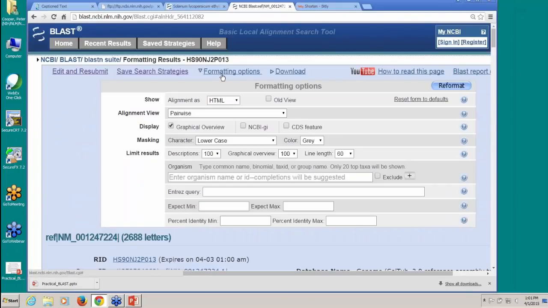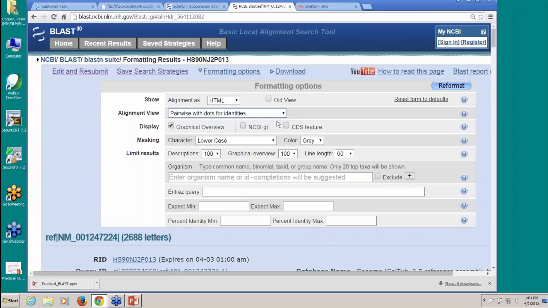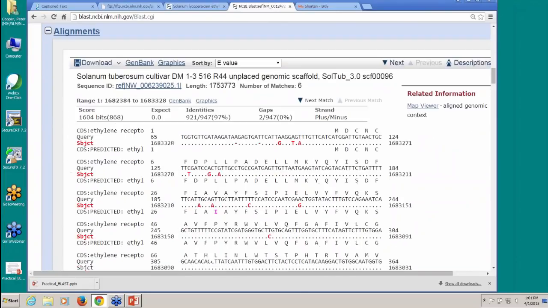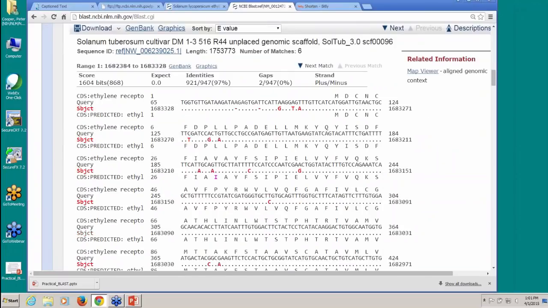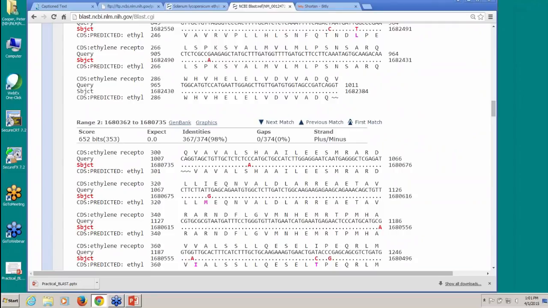So I can go up here to the formatting options. I can change the alignment view to pairwise with dots for identities if I want to, and I can add the coding region feature on there. And that just went back and reformatted my results. And so I can see that the tomato and the potato are quite similar. And basically these are the exons of the potato gene, highlighted by BLAST.